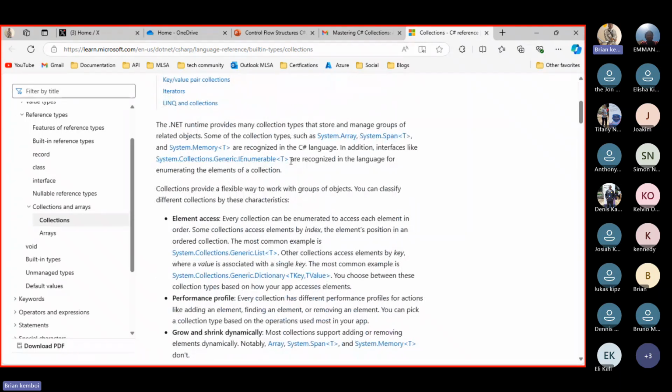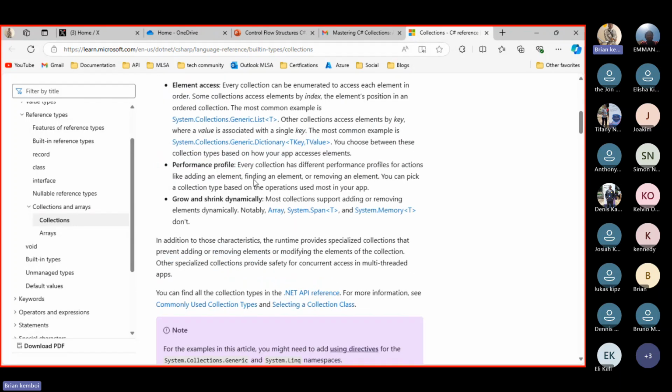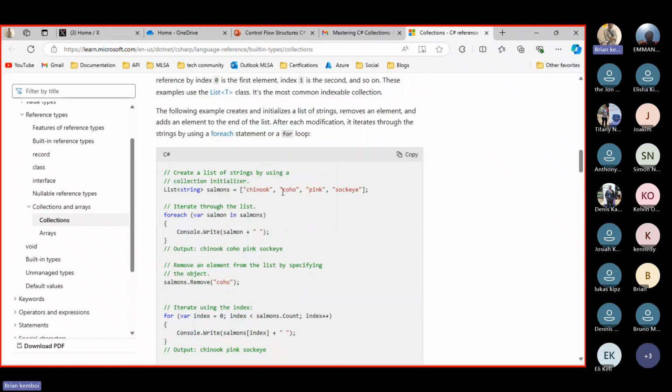You'll also come to realize what this means, especially when you're getting different data. For instance, we have Chinook, Coho, and Pink, and I think these are food from the sea, right? So you have to enumerate each and every one. You want to get the first item, go to the second, third, and fourth. And in your naming, when you're doing a computer science related course, you find that this is always index 0, index 1, 2, as you grow in your lists and arrays.